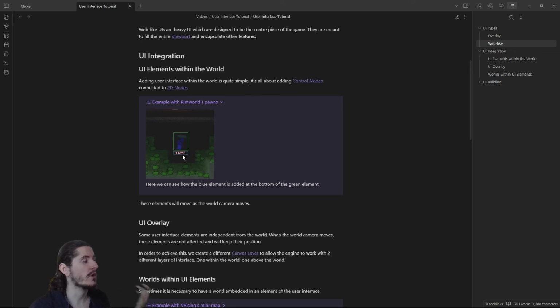This is a common thing that you might find in some action RPG if you want those health bars and stuff. Basically, it's just as simple as adding the user interface nodes within the game and the world, right? You have your pawn node with the rigid body, the collider maybe, the sprite, and you just add the label in there and the progress bar in there as well.